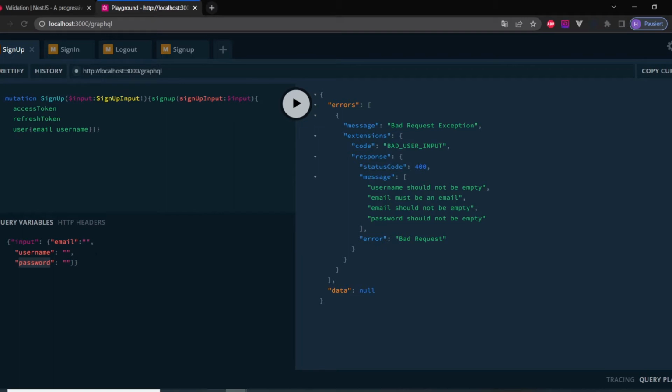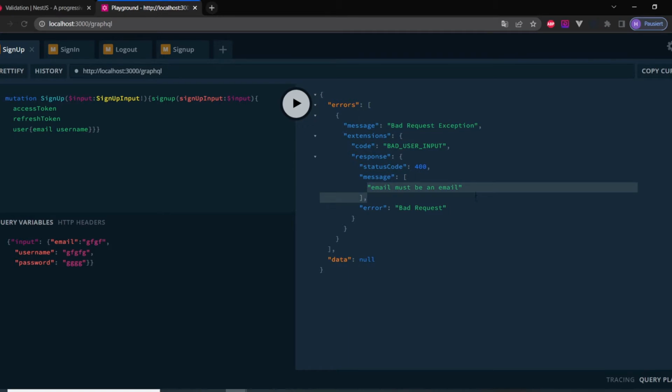Now let's try to type something in for the email, for the username and for the password. Let's hit play again. And now we get again an error and it says email must be an email. So here we must provide a valid email with this structure here. And now let's try again.